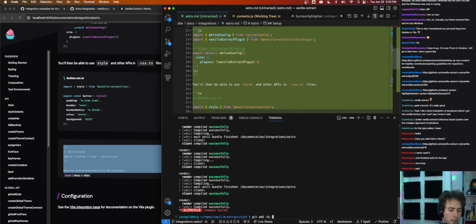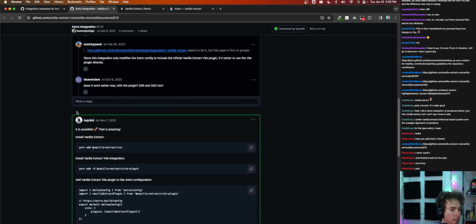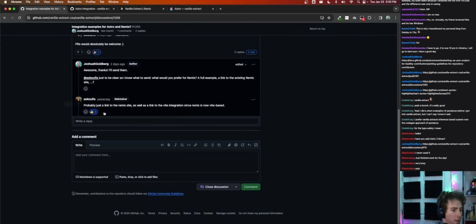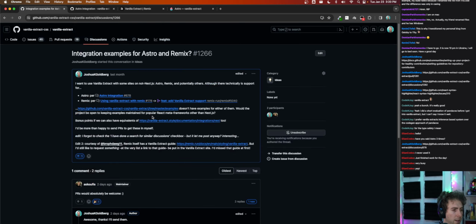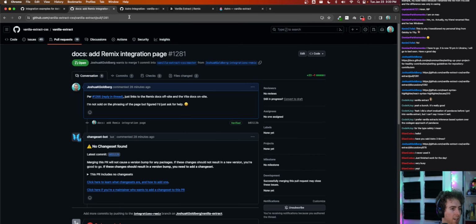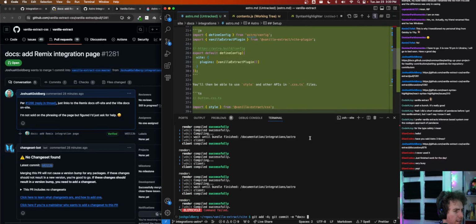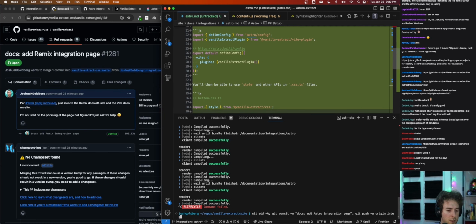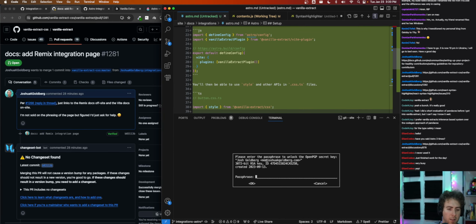Git add all, git commit docs. What did I call it in the other thing? Docs: add whatever integration page. I just want to give it the same title format. Add Astro integration page. Boop.